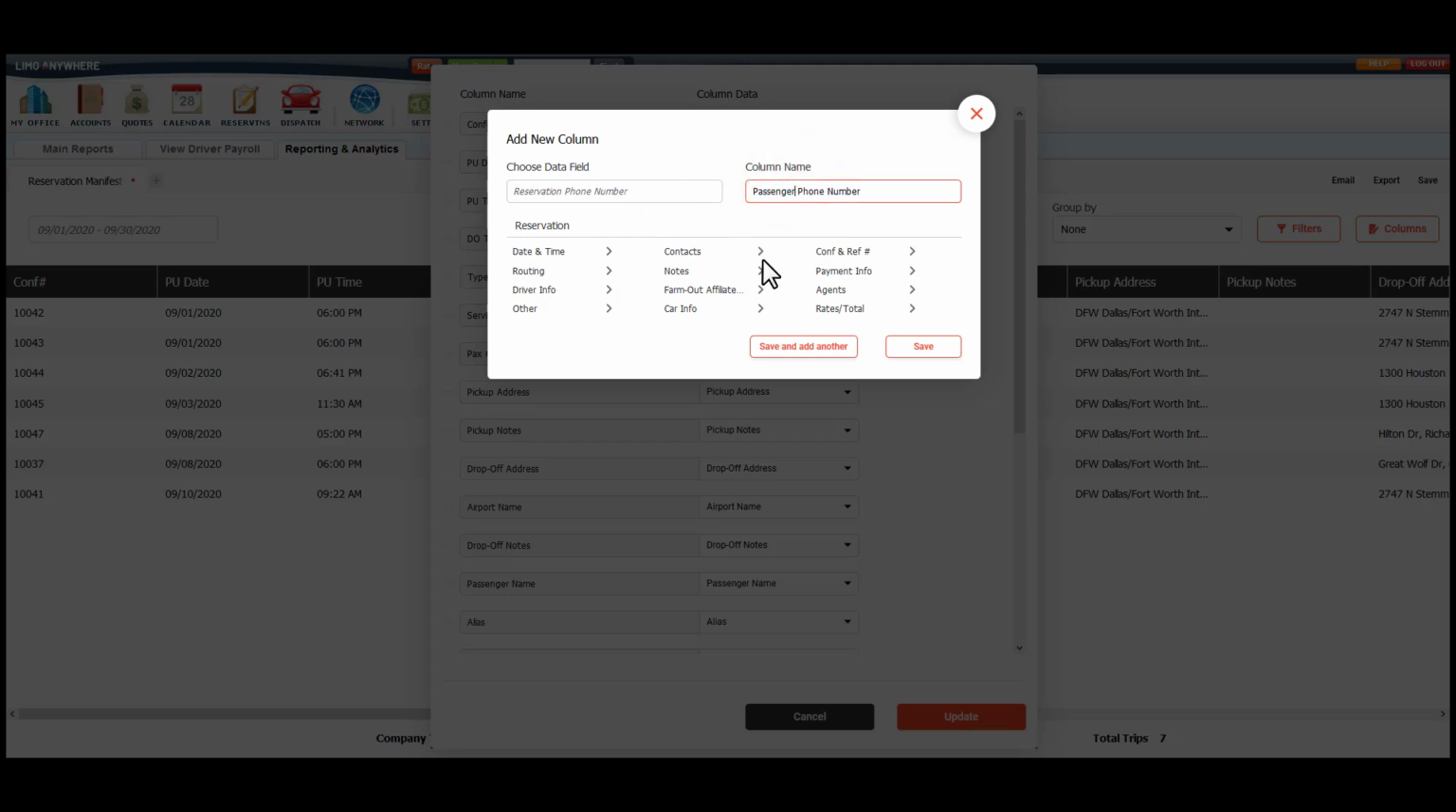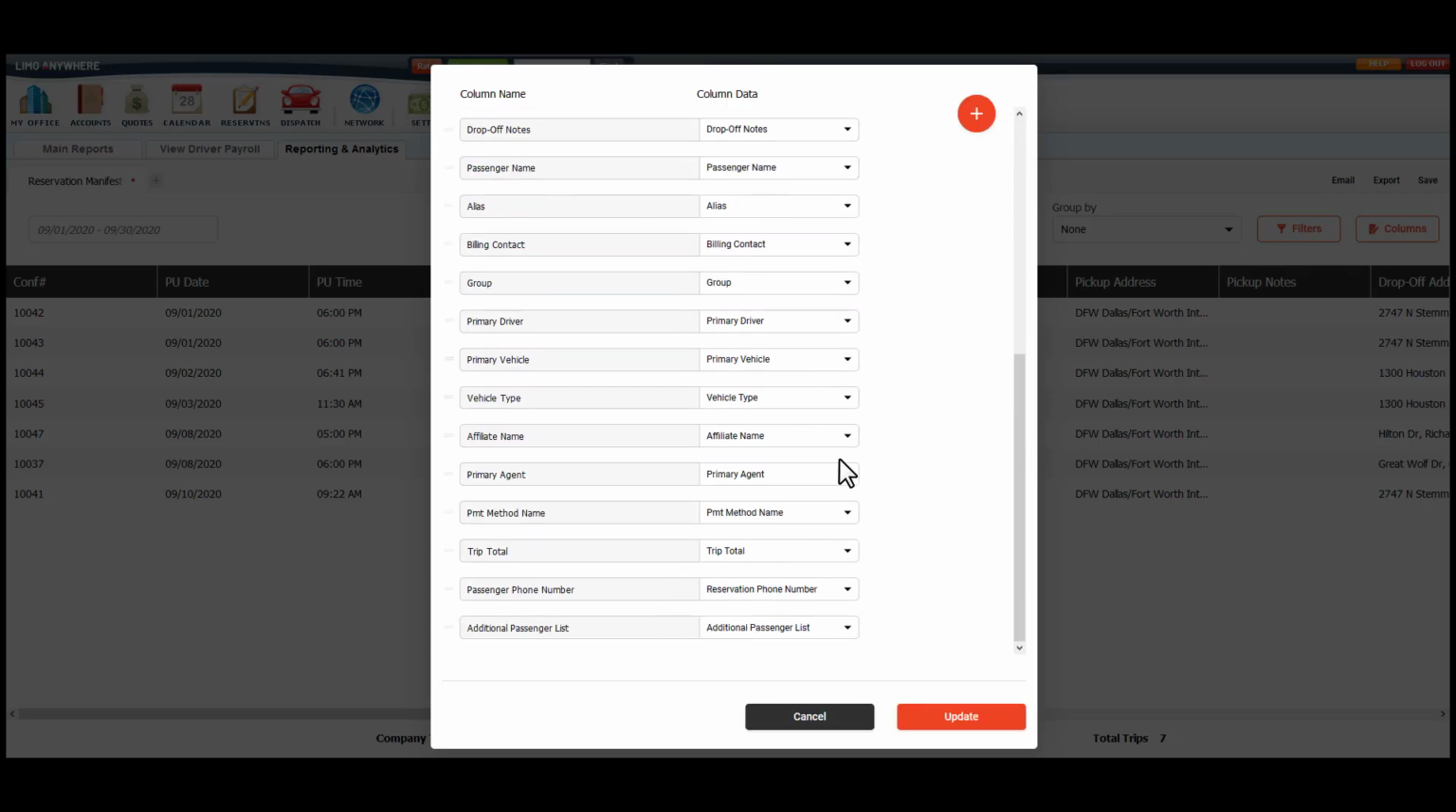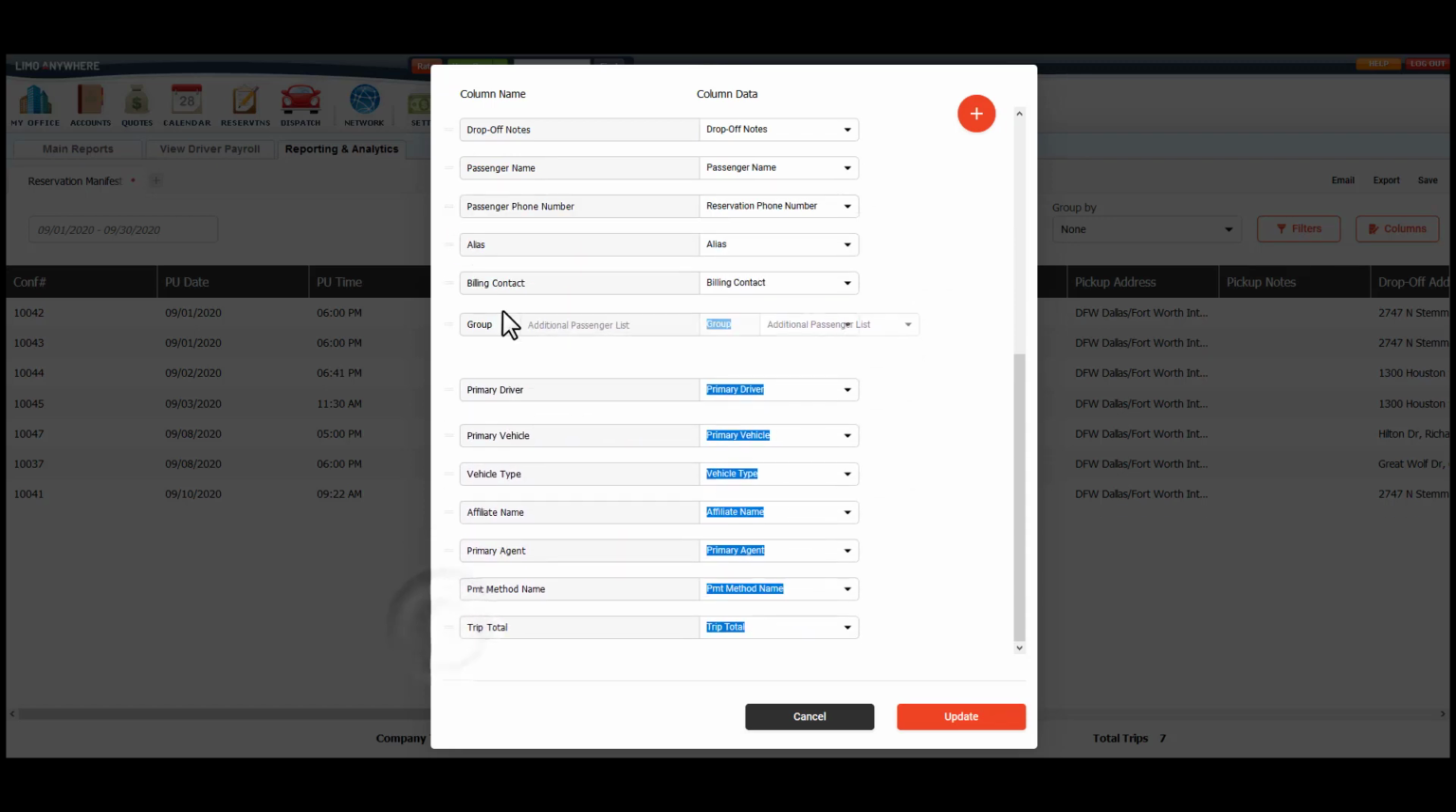I'll use the Save and Add Another button to continue adding more fields without causing more steps for myself. Now let's add the additional passenger list by going into the contacts again, select the additional passenger list option, then select the save button. We can reorganize the columns here as well by hovering our mouse over the field that we would like to move and then use the two-line icon to drag it where we want it.